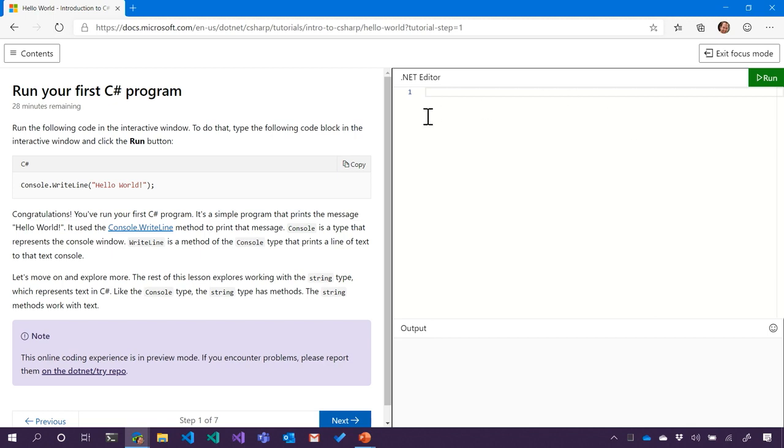So if you go ahead and copy the console.writeline statement into the .NET editor. Okay, and I'm going to hit Control-V to paste. Nice. And you hit the Run button on the right side. It can actually run that C#.